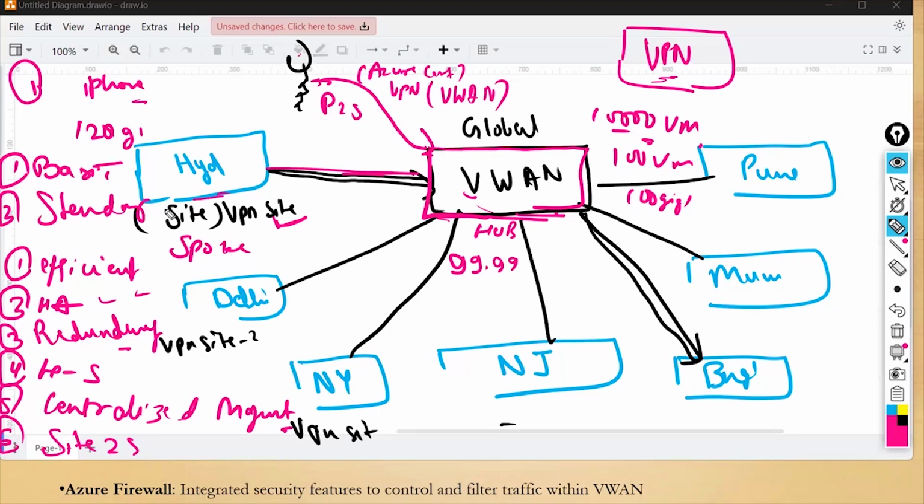The only difference between basic and standard is that inside the basic, you're not going to get the connectivity of ExpressRoute, and you're not going to get any to any connectivity. The rest of the things remain the same as the standard has.